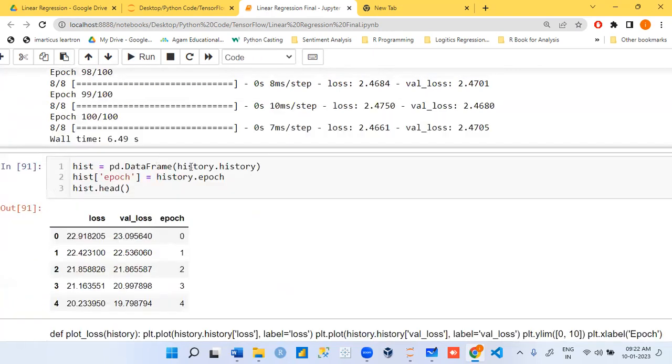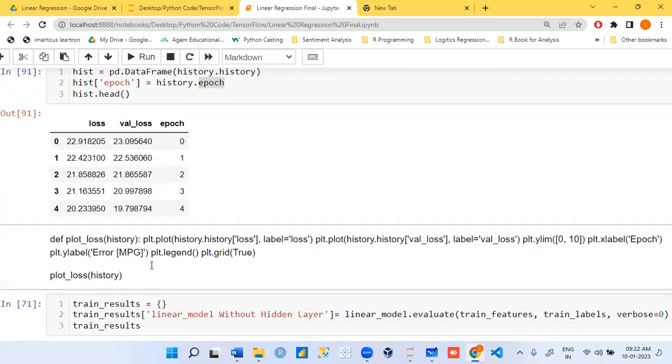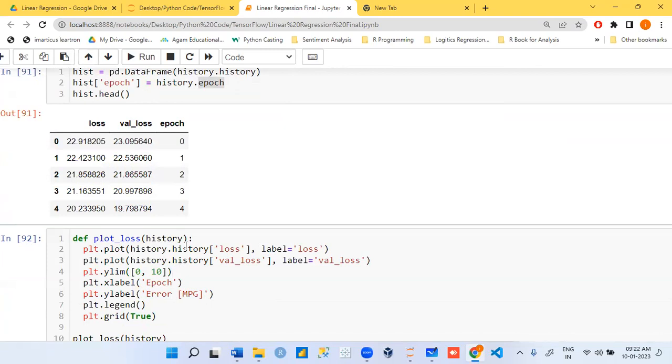If you remember, we have epochs. How many times do we repeat? 100 times. It gives me the loss of my data, the error of my original train data, and the error of validation. I just converted this into plots.